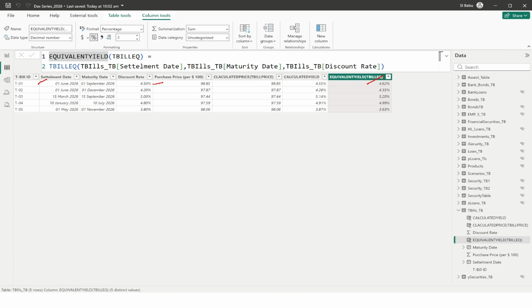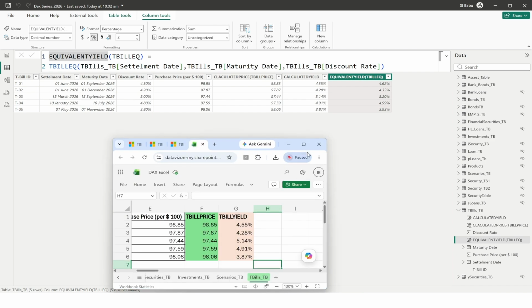The difference between this and this is just 0.12. So for bills having a higher discount rate, let's say T003 at 5%, it is showing 5.20. So it means that T-bill EQ captures the effective annual return more accurately than the raw discount rate. It will give you a higher value than the discount rate. Now let's cross verify it. Let's go to Excel.